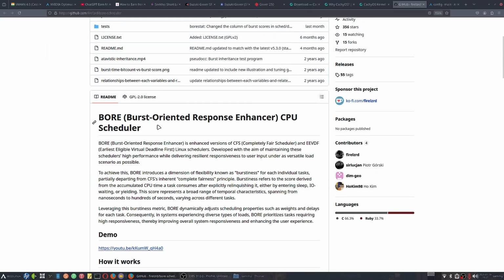What is BORE? BORE is the Burst-Oriented Response Enhancer CPU scheduler. So it is an enhanced version of CFS, the Completely Fair Scheduler, and EEVDF, the Earliest Eligible Virtual Deadline First Linux scheduler. So it is using the best of both worlds, developed with the aim of maintaining these schedulers' high performance while delivering resilient responsiveness to user input under as versatile a load scenario as possible.